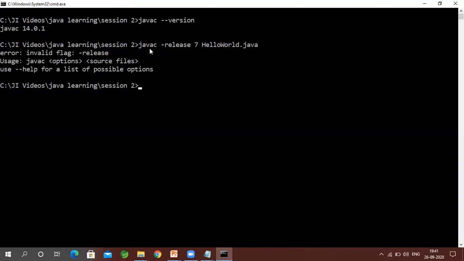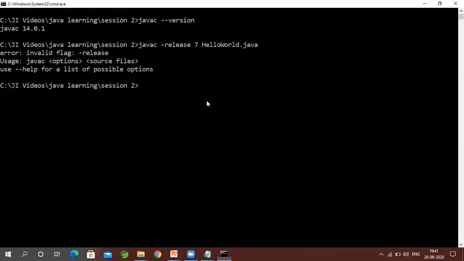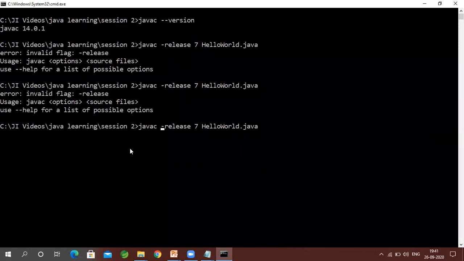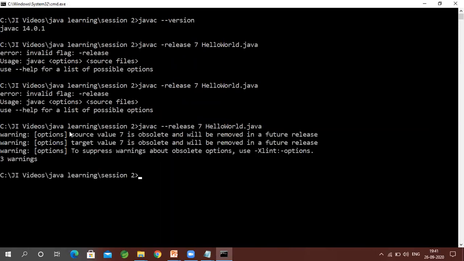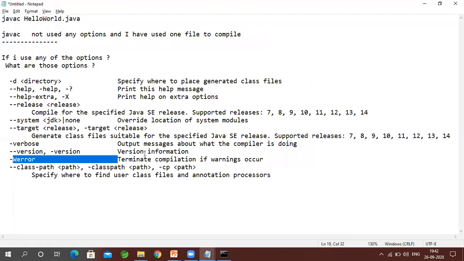So when I said W error, and let me go back and delete this class. Now let me compile it. You will notice that it is giving me an error. Now, when I'm running this program with the release 7, it is giving me certain warnings. And after the warnings, it actually generates the Dart class file. Now, let me delete this and let me read out what the W error option is used for.